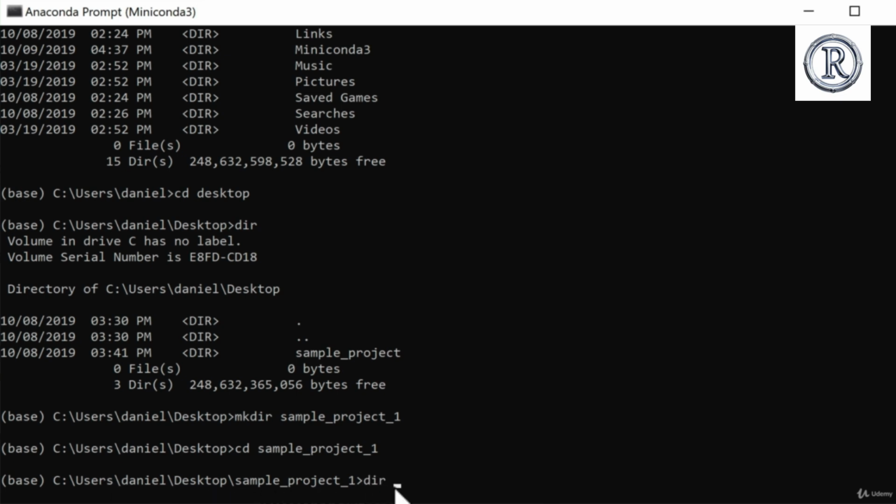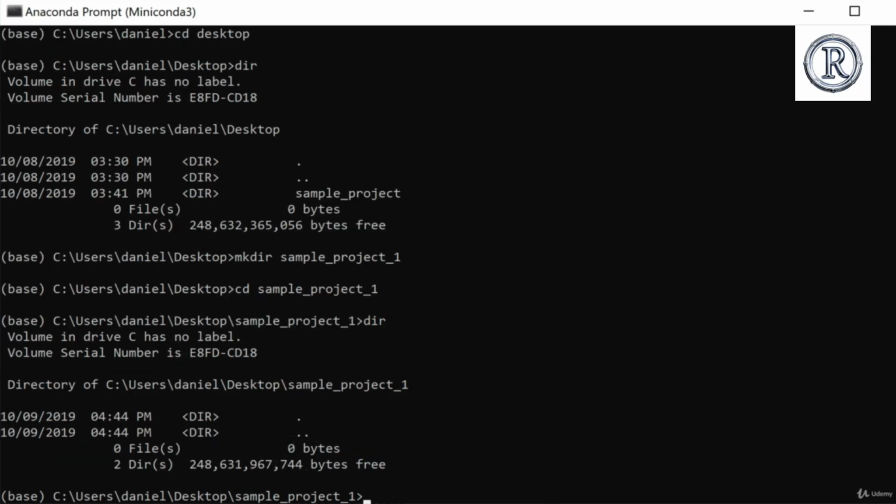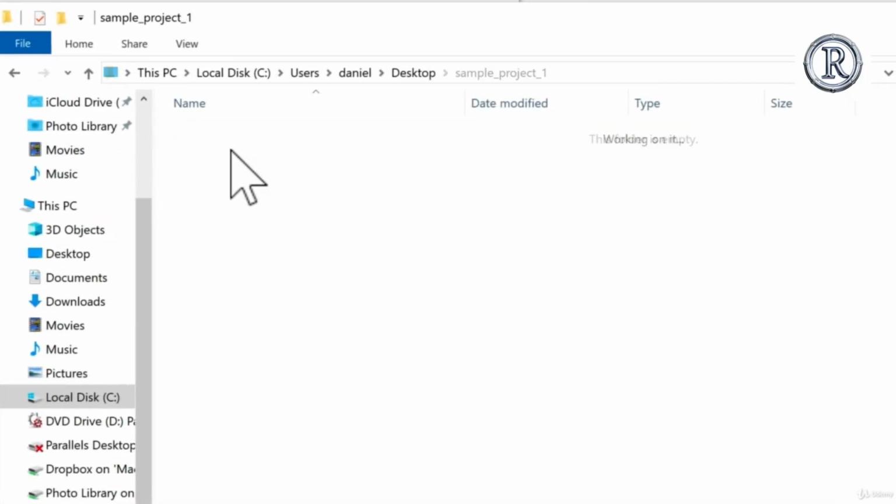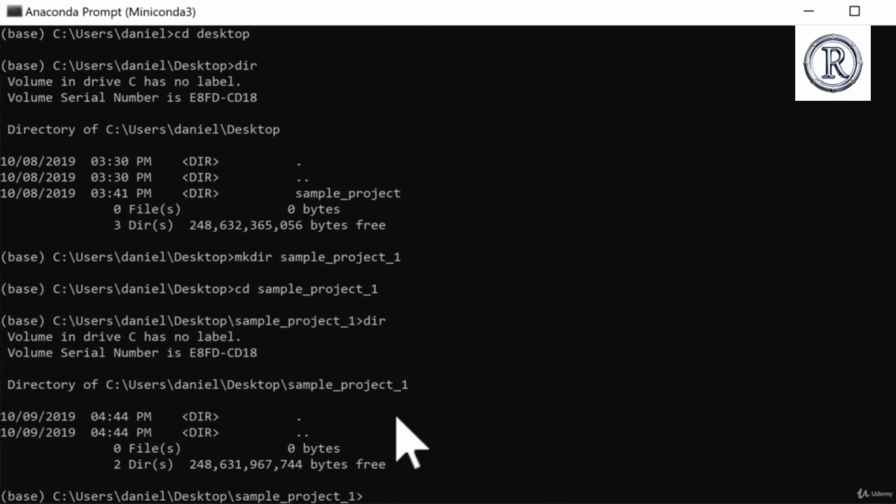And if we go dir to see what files are in here, there's actually nothing in here. So 0 bytes, 0 files. If we look, sample project 1, this folder is empty. So that makes sense. Okay, now what's the next step?